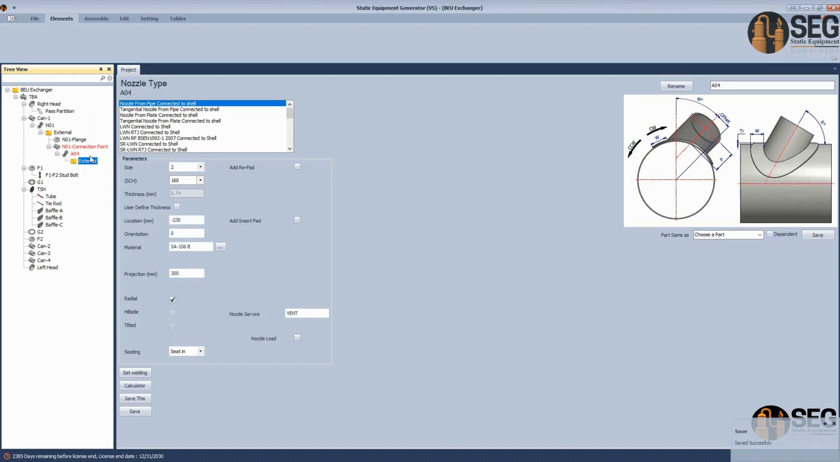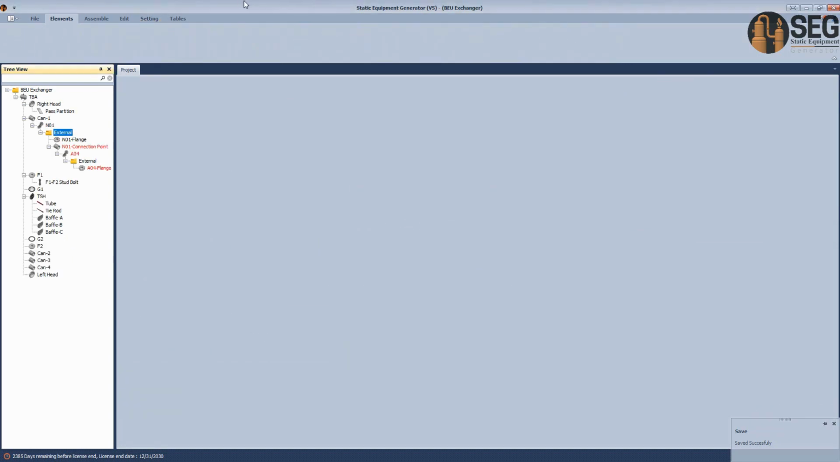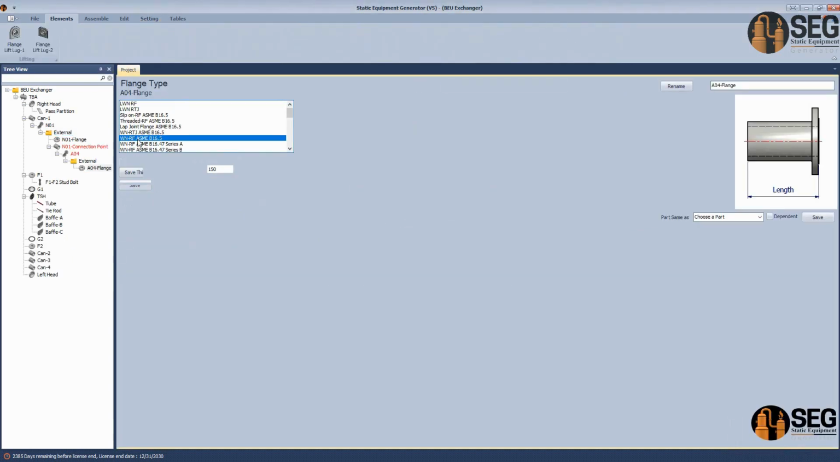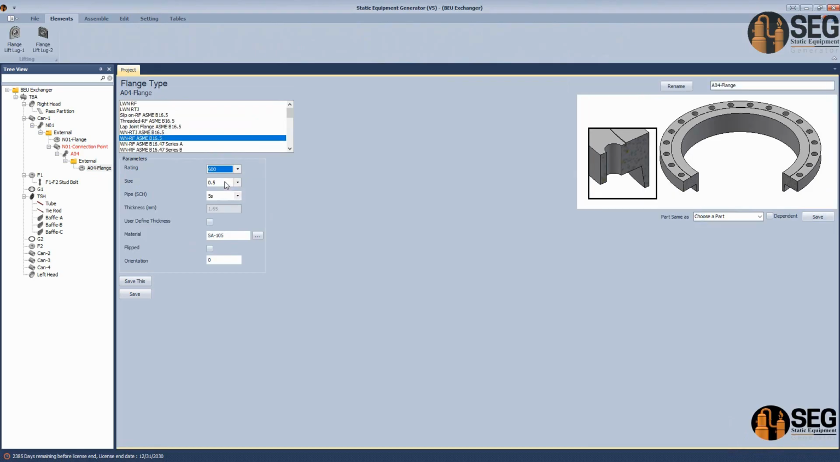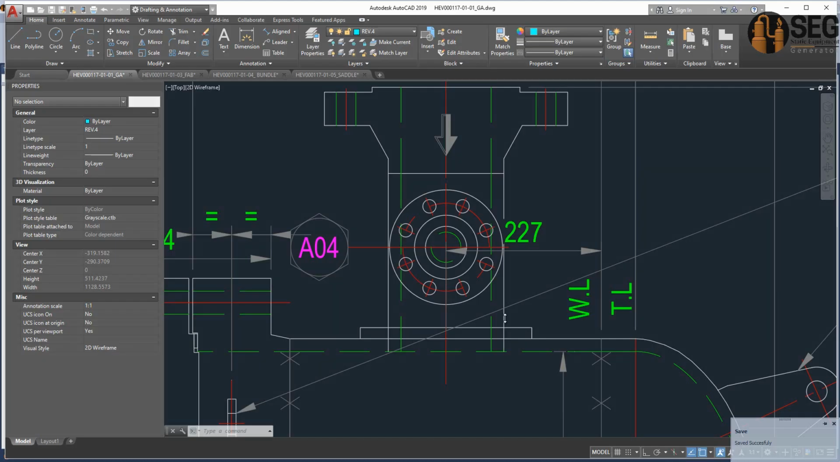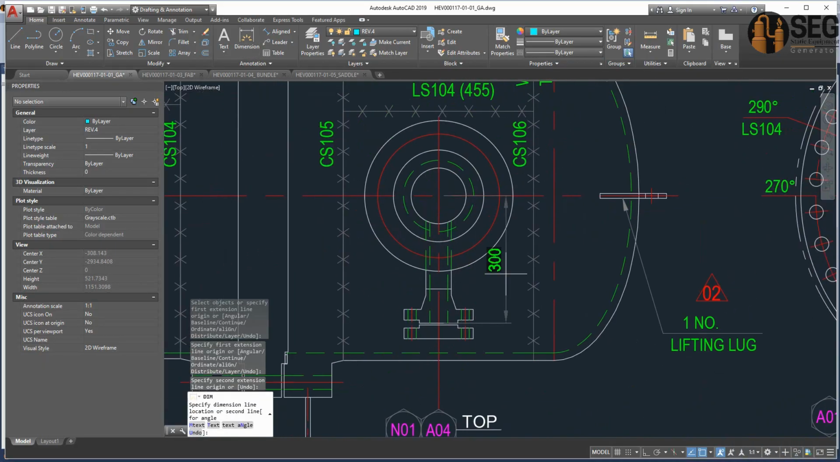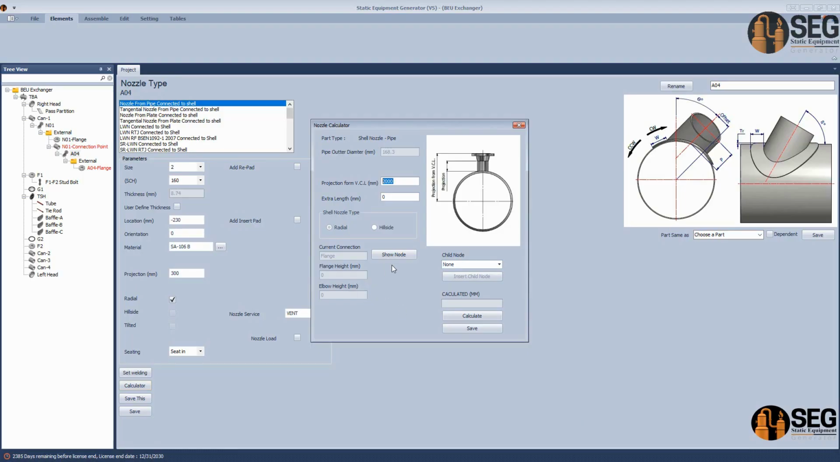Regarding the projection, let's first add a flange for this one, which is A04 flange. Okay, and from here, let's select weld neck raised face flange, rating 600, and the size is 2 inches with the schedule 160. And now let's come back to the nozzle A04, and from the projection, let's check the projection of this nozzle. If we take a look to the projection from here to the facing of the flange, it's 300. So let's add the projection as 300 and click OK.